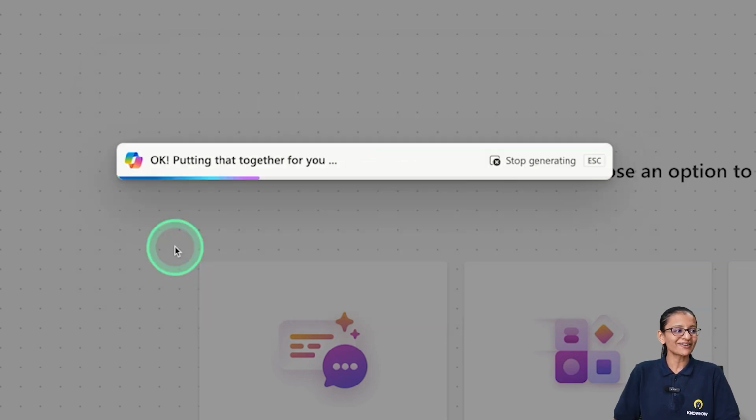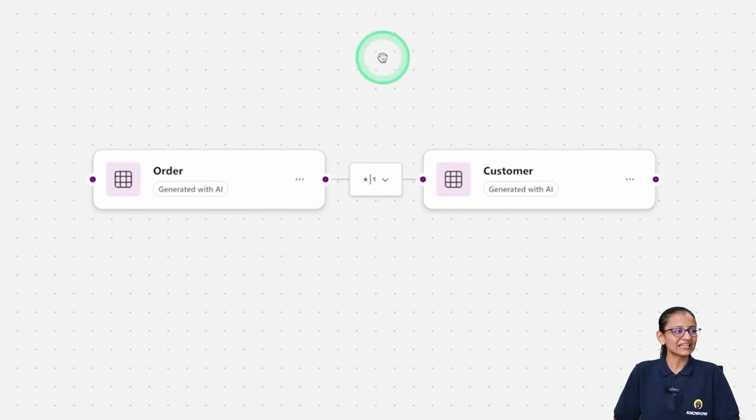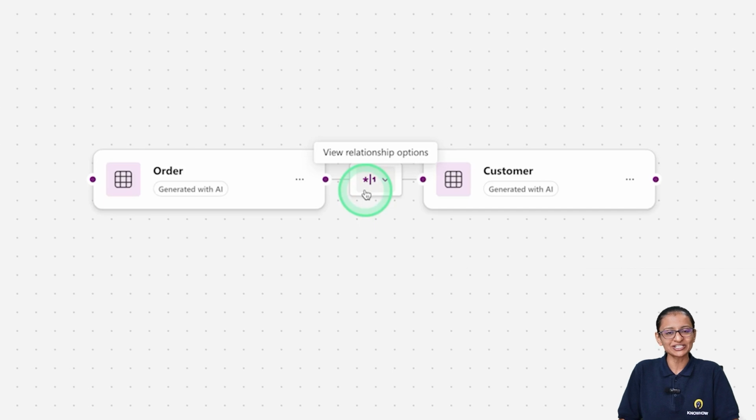So you need to click on generate. So it will generate a table. It will take some time. So here the table is generated, and you can see that one table name is order, and another table name is customer. And you can see that Dataverse automatically established a relationship between the customer table and the order table. And you can see the type of relationship is one to many. That means one customer can order multiple items.